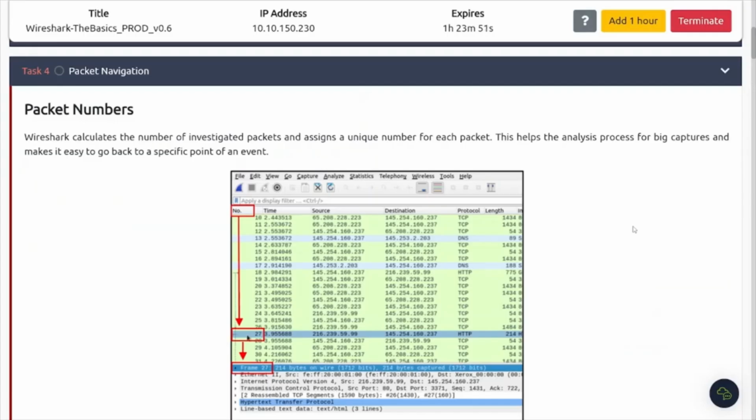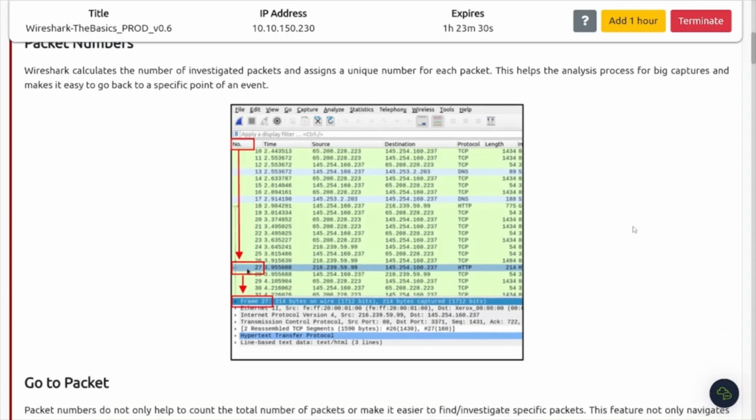All right, task number 4, packet navigation. We're getting to some exciting stuff here, folks. Hopefully you're still sticking around and paying attention. Packet numbers. Wireshark calculates the number of investigated packets and assigns a unique number for each packet. This helps an analysis process for big captures and makes it easy to go back to a specific point in time.